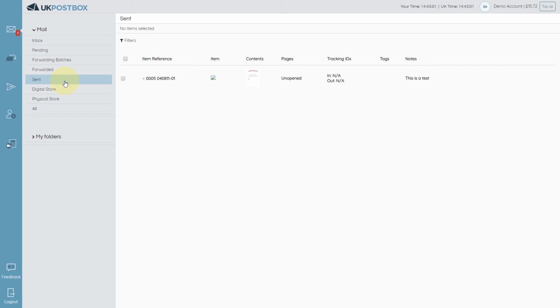Finally, we have both the digital and physical stores. The digital store is where you'll find mail for which we've destroyed the physical version but retained the digital for you. And the physical store shows items you've requested for us to keep hold of both physically and digitally.